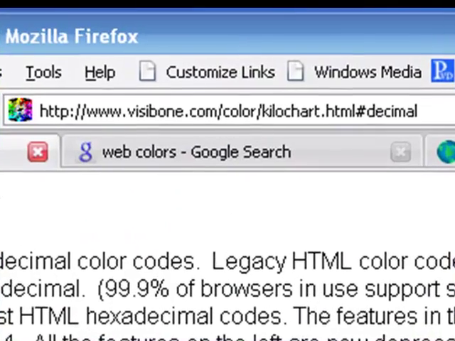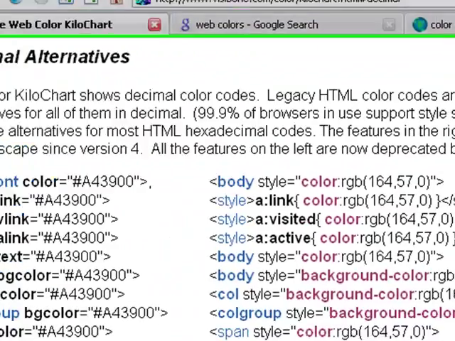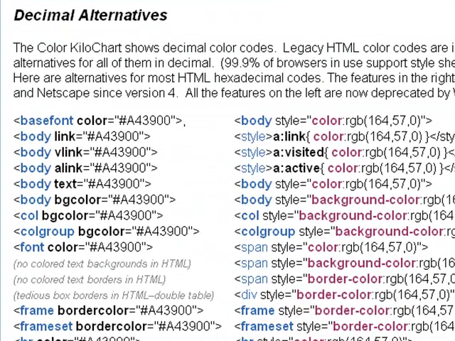Now some areas we can add or change colors are the page background, the table or cell background, the text itself, and the different types of links or hyperlinks on your page too. For example, the color of a link that has not yet been clicked on can be changed, the color of a link that is being clicked on, and the color of a link that has already been clicked on or visited.